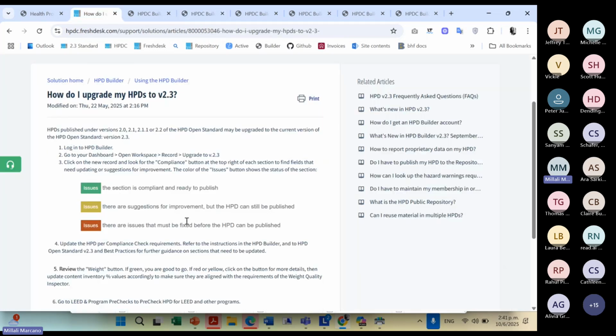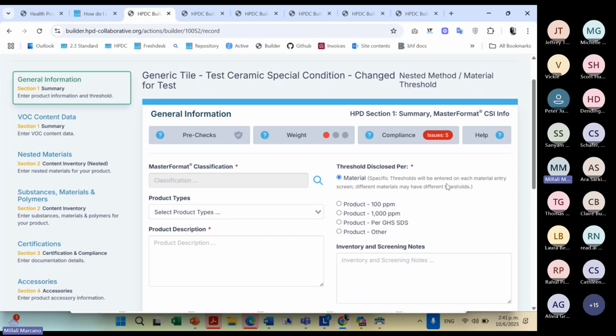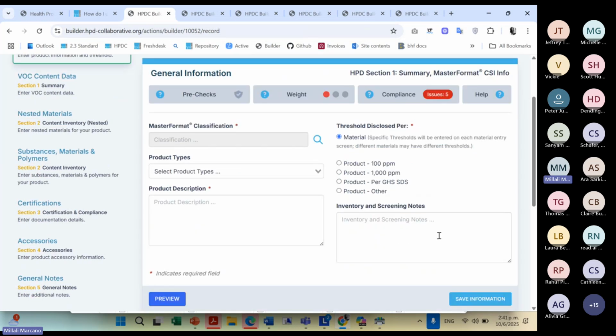So here's the second step. Go to the dashboard, upgrade, third step. Click on the new record and the compliance. The builder has a compliance check, and this is built to actually flag any fields that could be incomplete or that need attention, because this HPD seems empty.